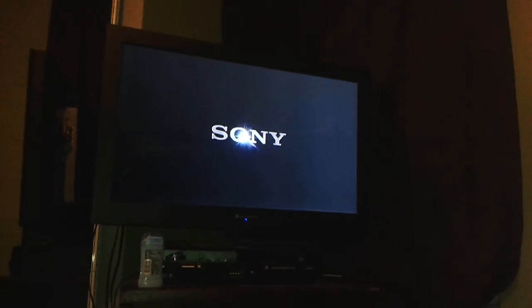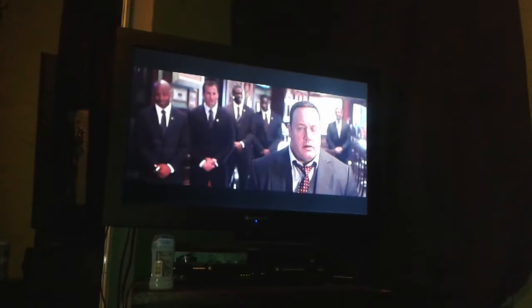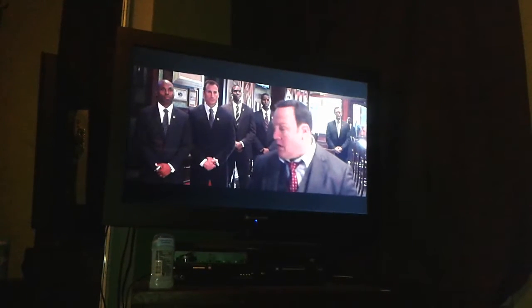And here's the movie Pixels playing. I'm going to fast forward about 10 minutes. Probably looks crappy on my phone, but it's really great quality.